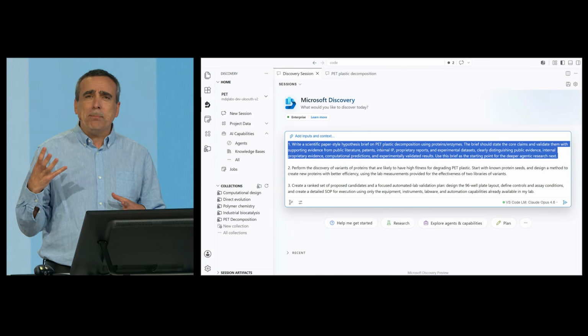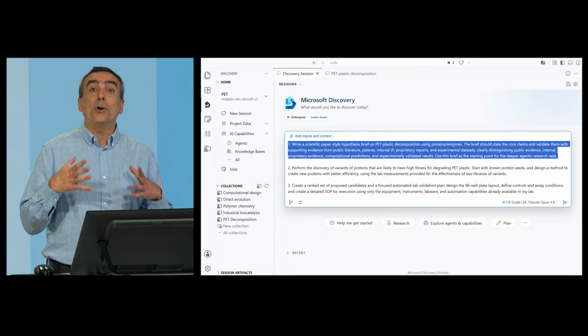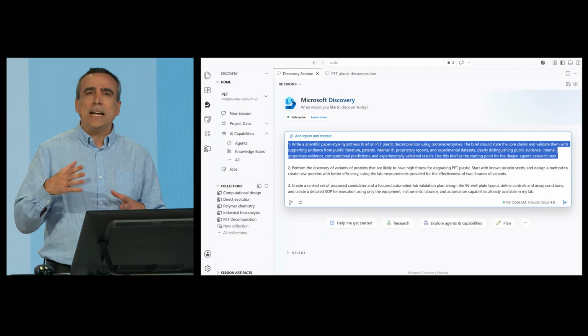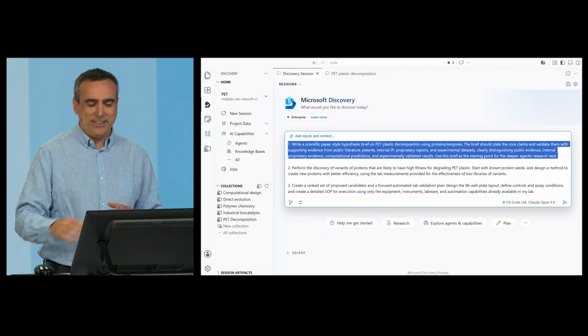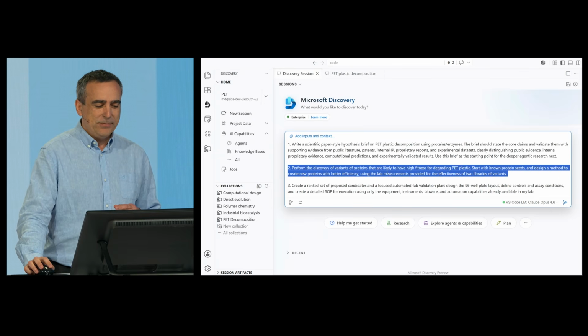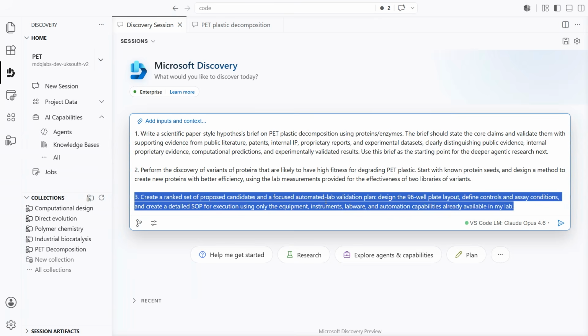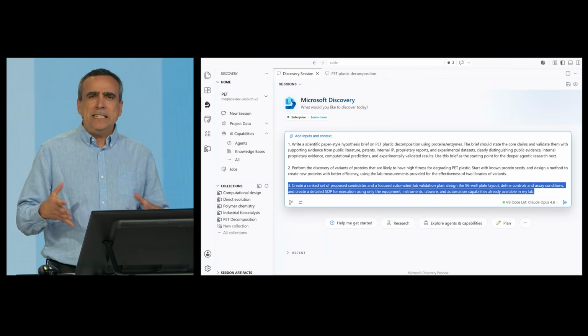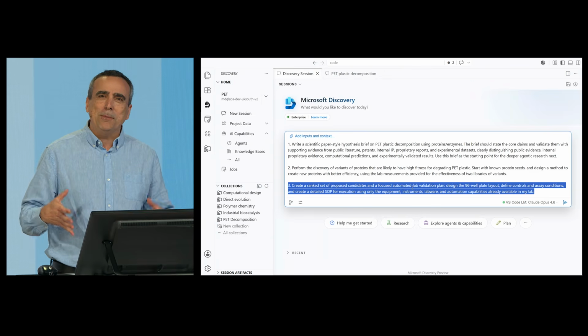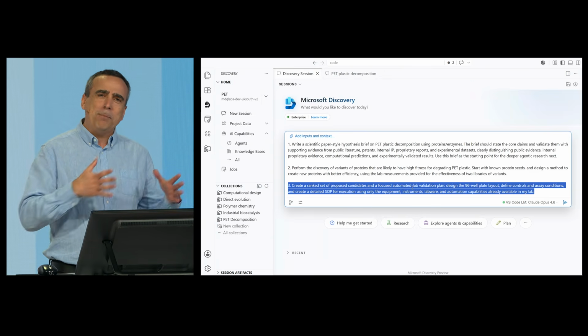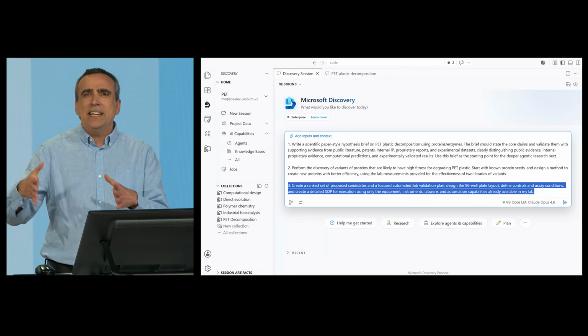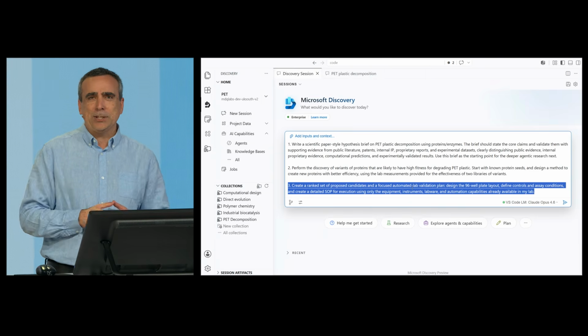Instead of melting the plastic, I can use proteins to decompose it, so you can recycle it again and again. Second, I want to perform the actual discovery to find new proteins. And third, I want to create a lab protocol to test the results in a real lab. If you are a developer, these three steps should be very familiar to you. They look a lot like planning, coding and testing, and deploying to production, but for science.